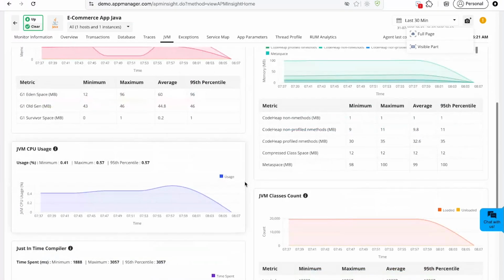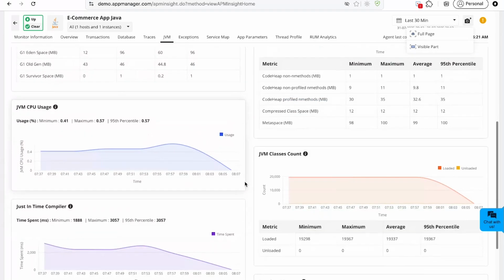And this level of detail, again, gives these teams a concrete idea of how the Java engine is performing and whether anything is causing a memory bottleneck.